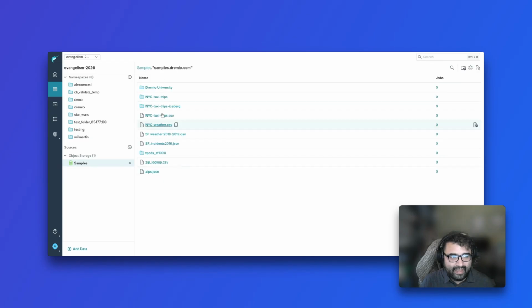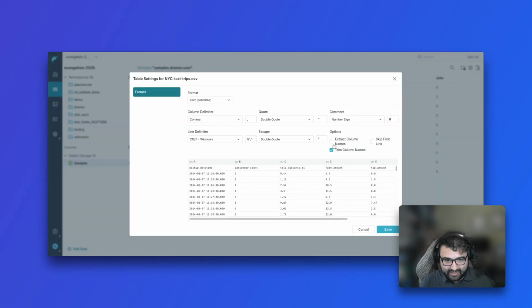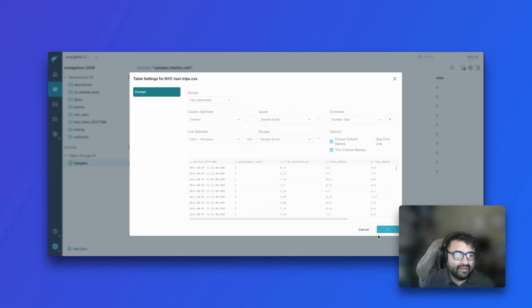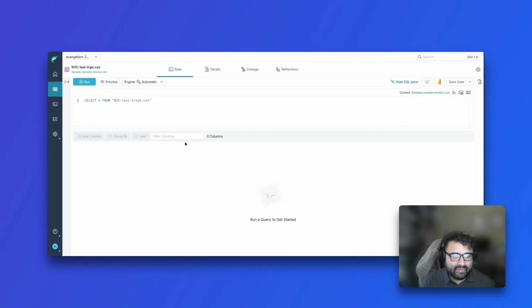Okay. So what I'm going to do is play with the taxi trip CSV file here. I'm going to promote that, saying, hey, treat this as a table going forward. Just make sure all the right rules are set and that this looks like it's extracting correctly, then save it. Now it's going to take me to the SQL editor where I can take a look at this data set.